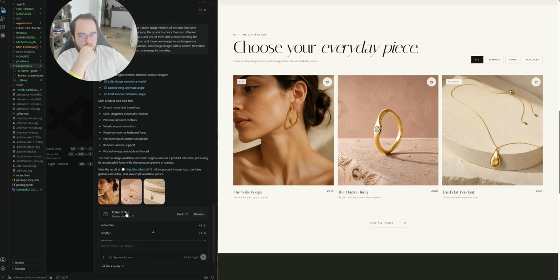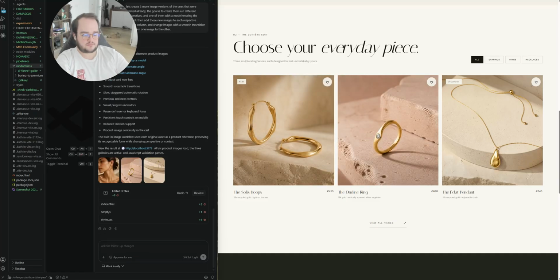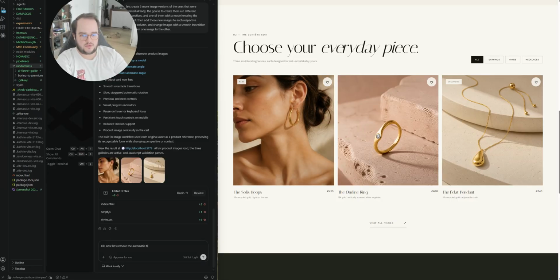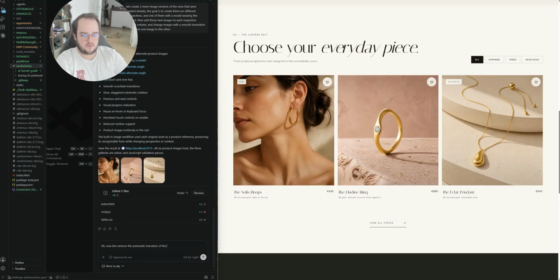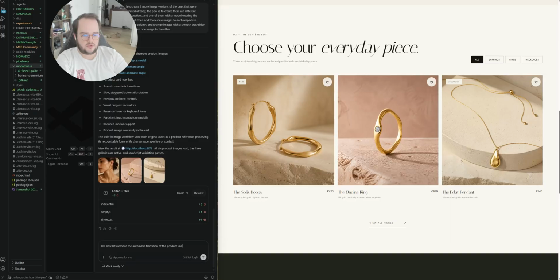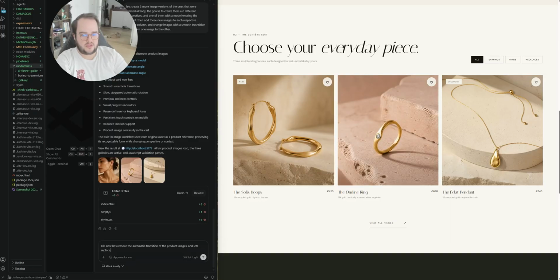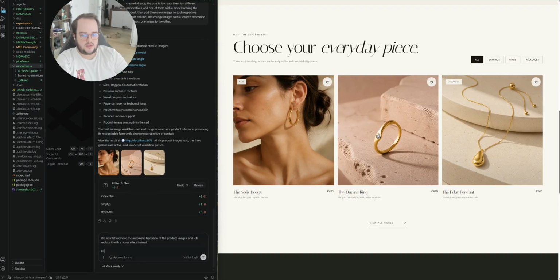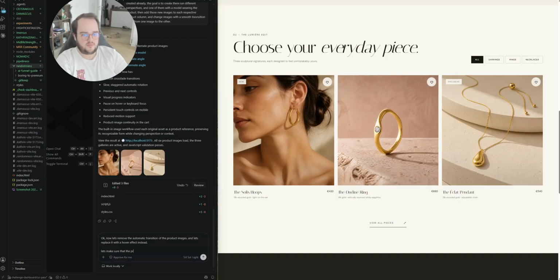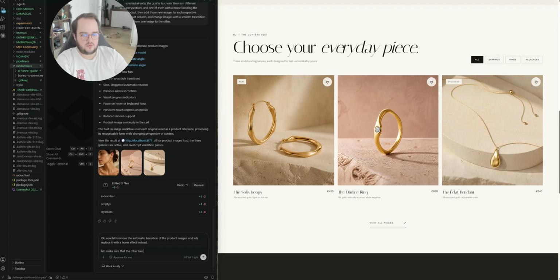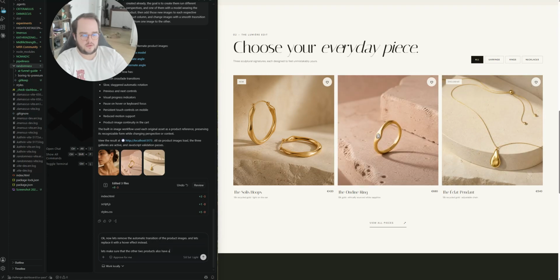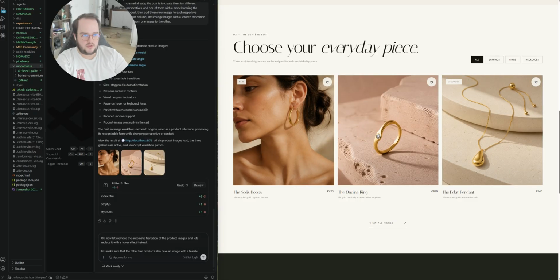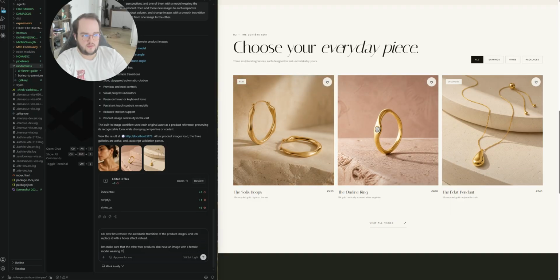Okay. So what I want to do is, okay, now let's remove the automatic transition of the product images, and let's replace it with a hover effect instead. Let's make sure that the other two products also have an image with a female model wearing the product.